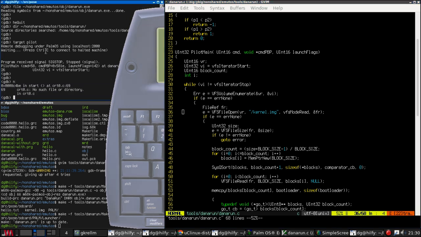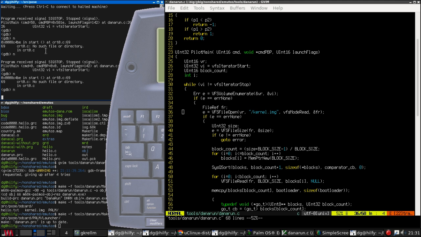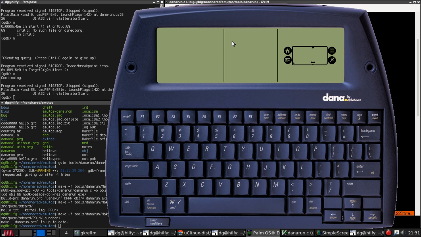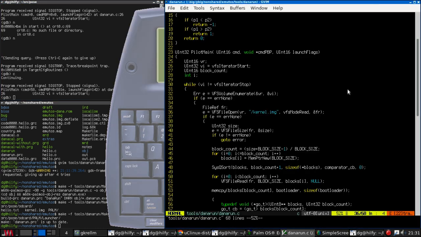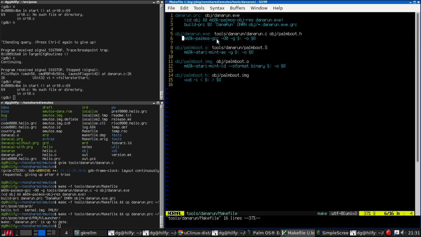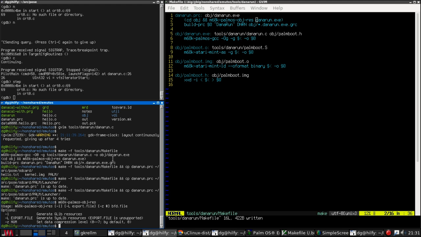So, that's not single stepping properly. That is indeed not single-stepping properly. Well, that's annoying. Okay, so I think we do need... Let's try OG. OG applies basic optimizations that don't interfere with debugging. Maybe I need a minus G here? PalmOS obj res. No, apparently I don't.